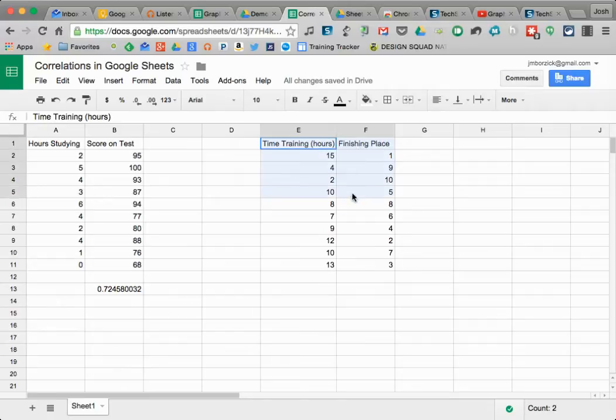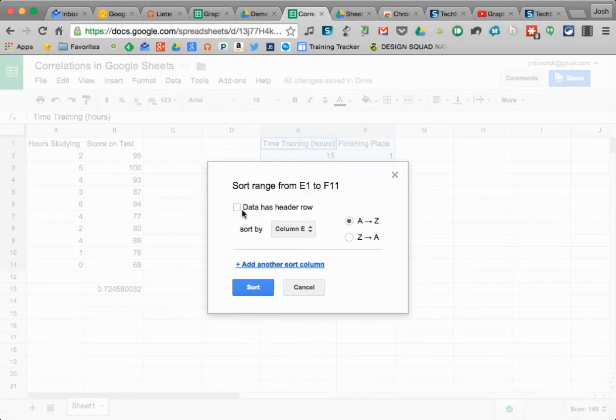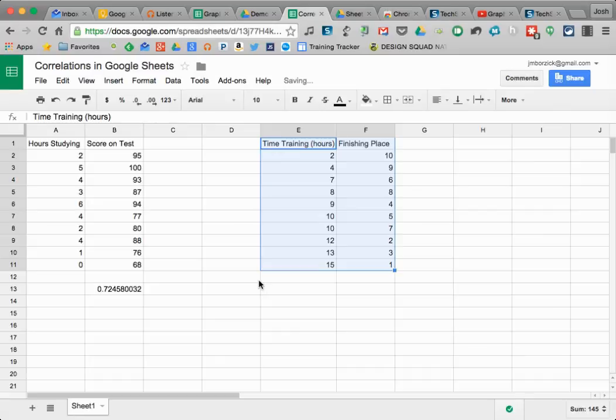To do that, I'm going to highlight everything. I'm going to highlight my column headers as well as all my data. I'm going to go up top, and I'm going to click on Sort Range. The data does have a header row, so I'm going to click here. And I want to sort my time training from A to Z or Z to A. It's really up to you. What that will do is if I sort it one way, I'll end up with a negative correlation. If I sort it the other way, I'll end up with a positive correlation. But as you know, that just indicates direction. The absolute value of it is what I'll use to see whether it's significant or not. So I'll just choose A to Z, click on Sort.